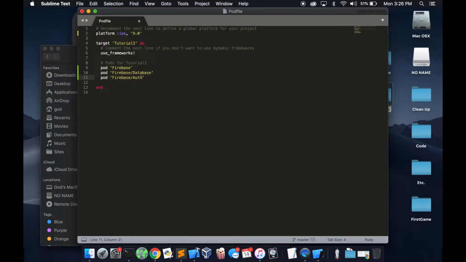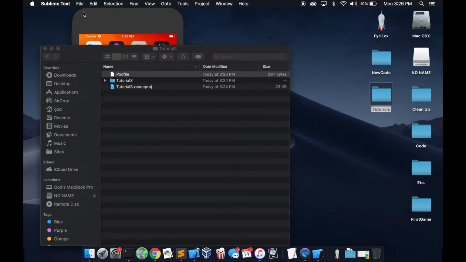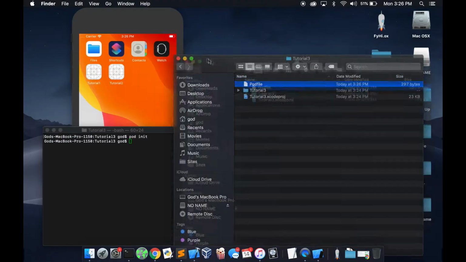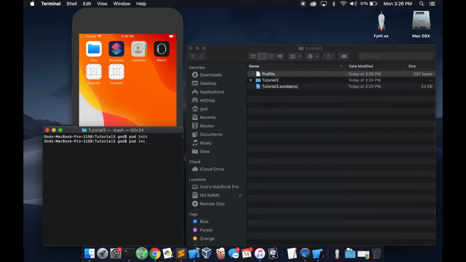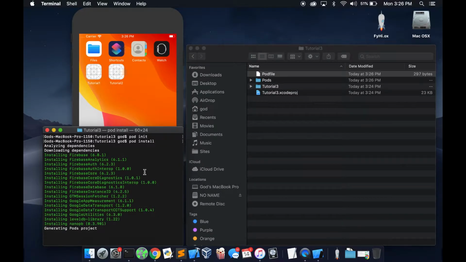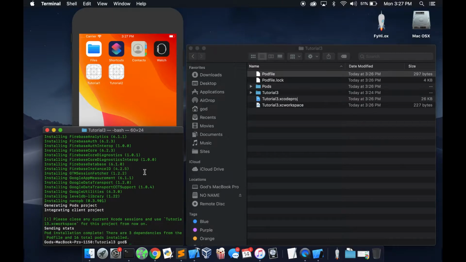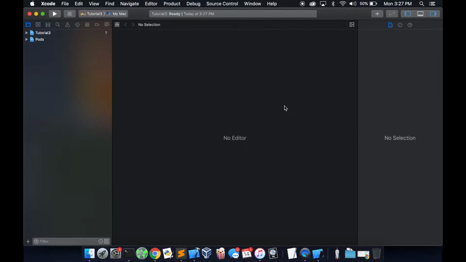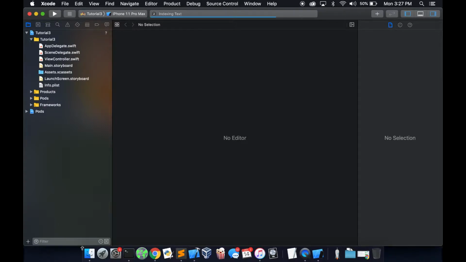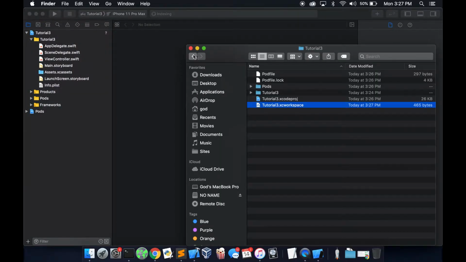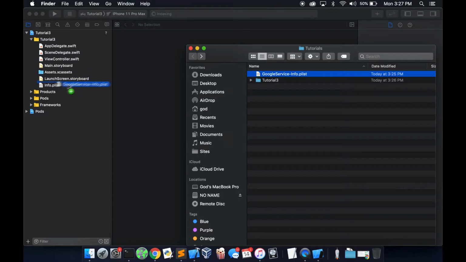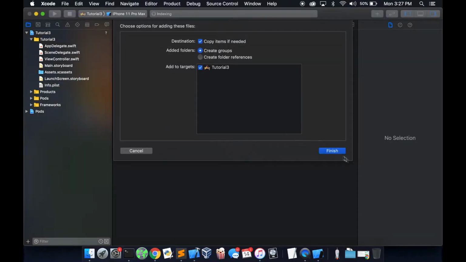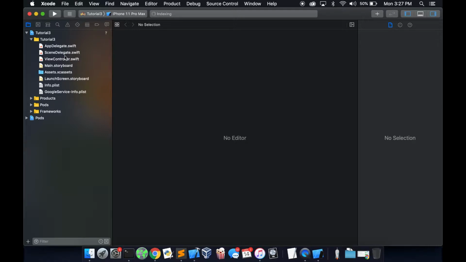After you get all this typed in, we're going to go back to the terminal and do a pod install. Once this installs everything, it's going to create a new workspace file, which you will be working in from now on. So you open up this workspace file, and then you drop down the first tab with your project name, not the pods. Then we're going to drag in the Google service info, and check copy items if needed. If it's not checked, just check it.